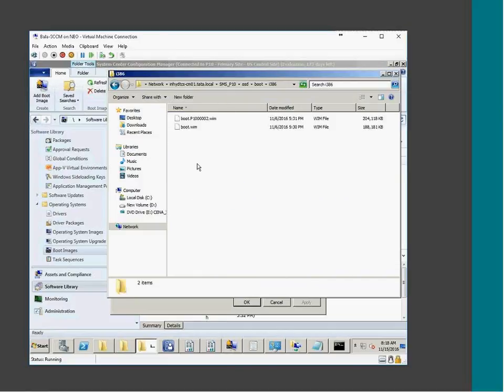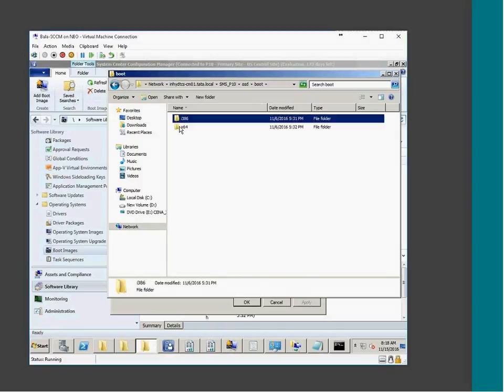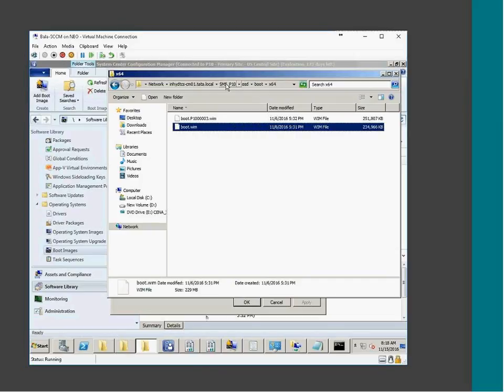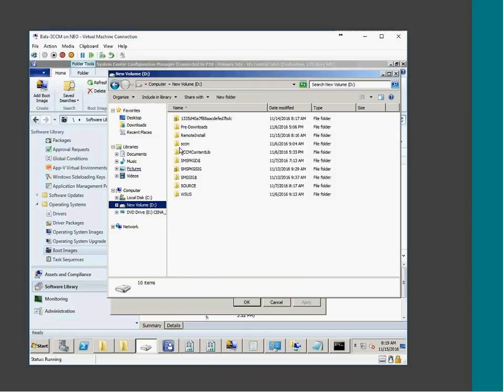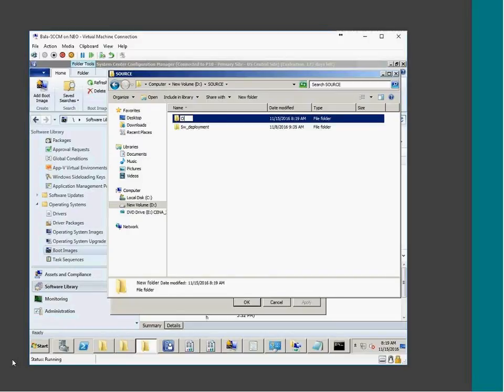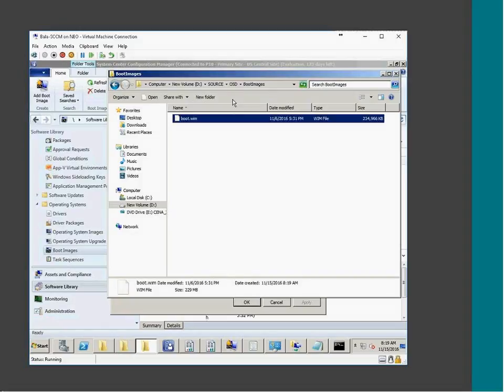So here you have the boot file. I'll just take the file and copy. If I want 32, okay, if I want 64, I'll just go here and copy. I want 64, copy. I have to create a folder, right? As I said earlier, I have a folder called source. Now I'm going to create a folder called OSD, a folder for boot images, and then I paste it.